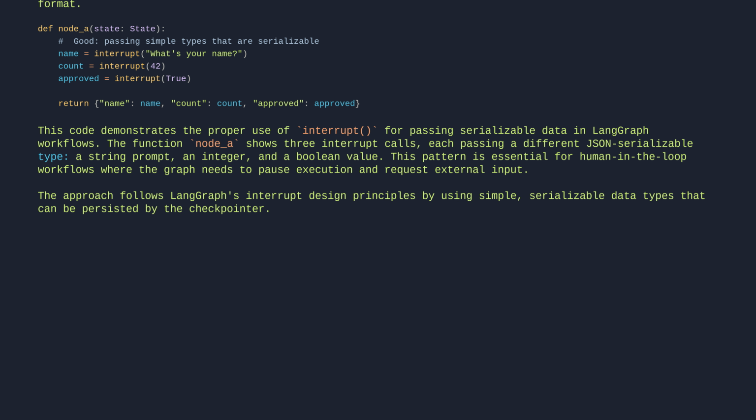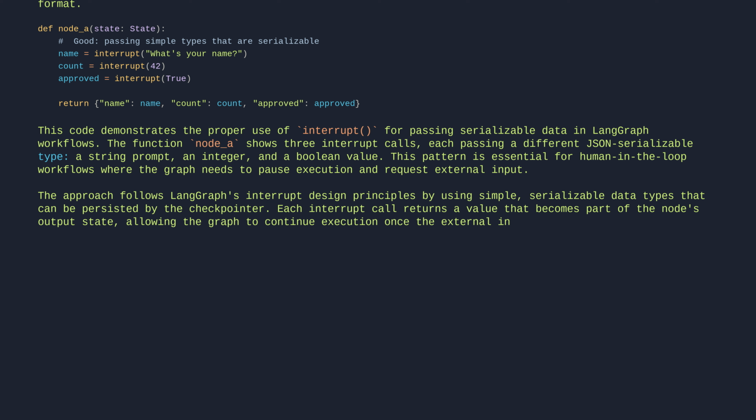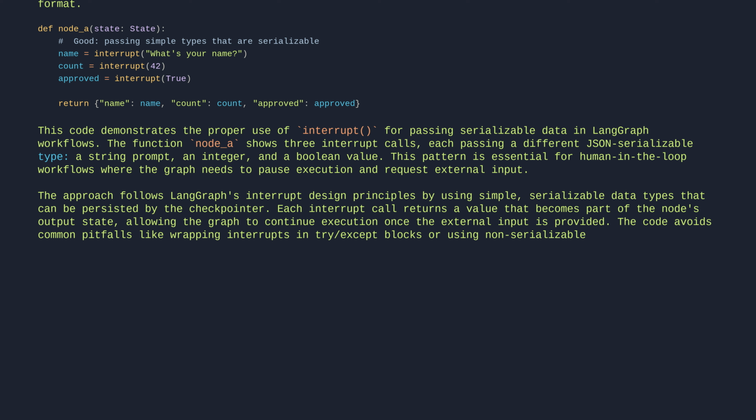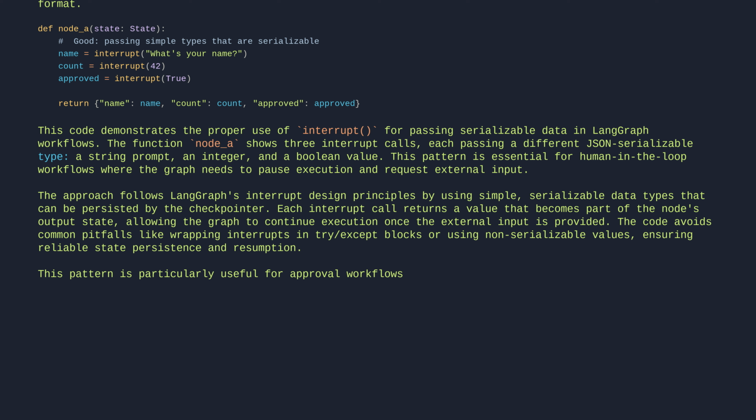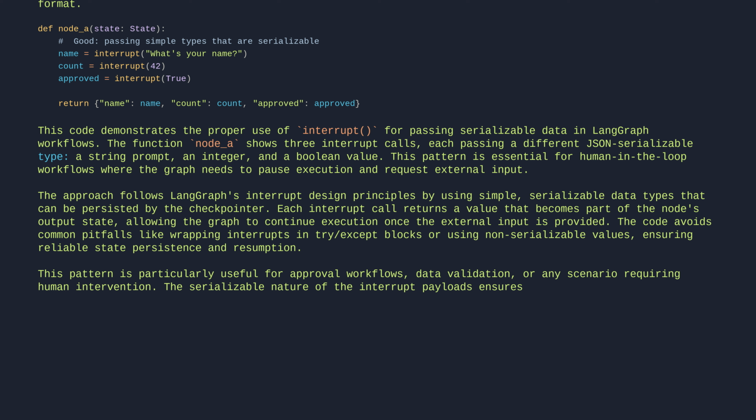checkpointer. Each interrupt call returns a value that becomes part of the node's output state, allowing the graph to continue execution once the external input is provided. The code avoids common pitfalls like wrapping interrupts in try-except blocks or using non-serializable values, ensuring reliable state persistence and resumption. This pattern is particularly useful for approval workflows, data validation, or any scenario requiring human intervention. The serializable nature of the interrupt payloads ensures compatibility with different checkpointer implementations, from in-memory solutions to persistent database backends.